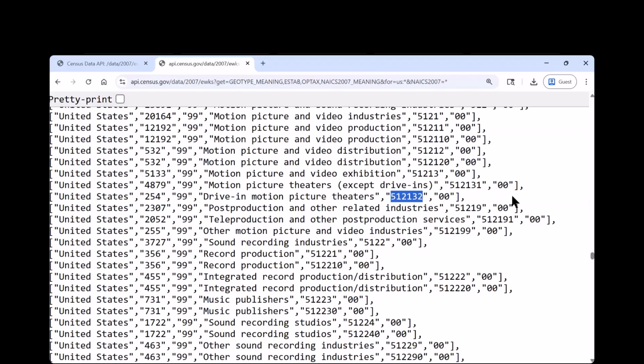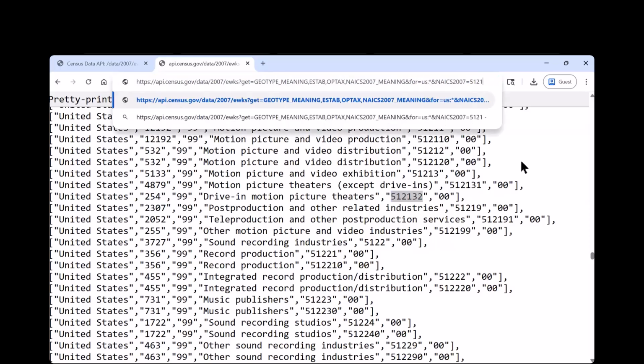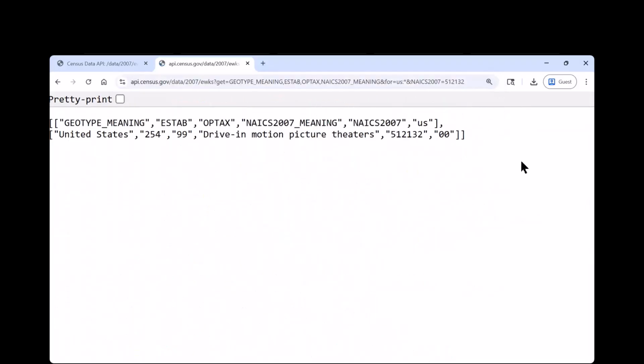512132. We could take that NAICS code, and instead of our asterisk up here, we could put 512132, hit enter, and now we have just that single line of data. And again, we can see the number of drive-ins in 2007 was 254.